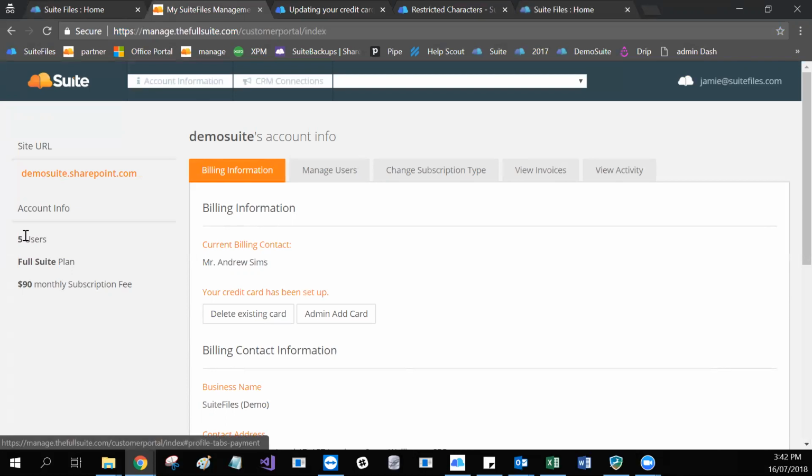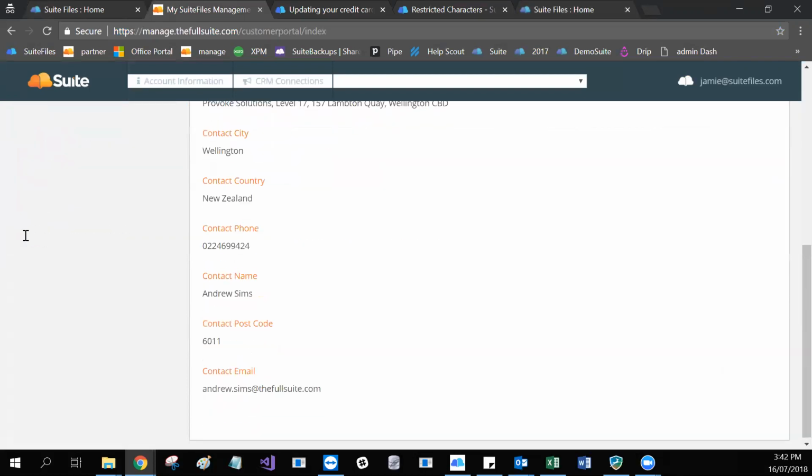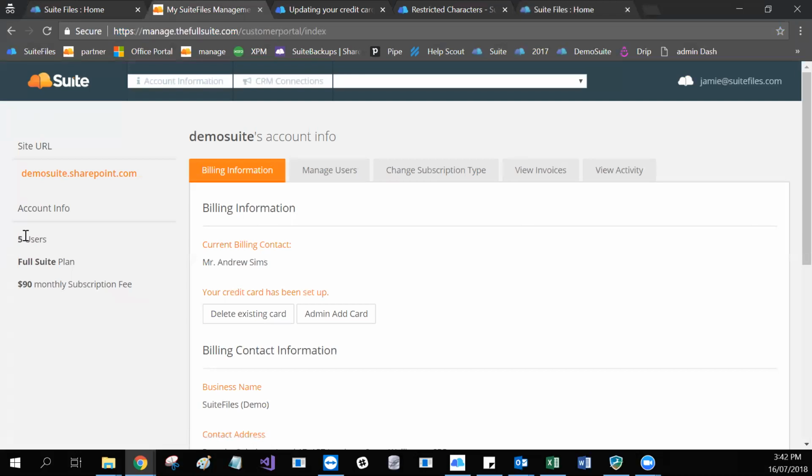In this billing information section, we have your billing information as well as your credit card set up. If you need to add your credit card to activate your subscription or update it, this actually is a deprecated way to do that. This is no longer the best way to do that. So we'll ignore this part and go straight to the Manage Users tab.